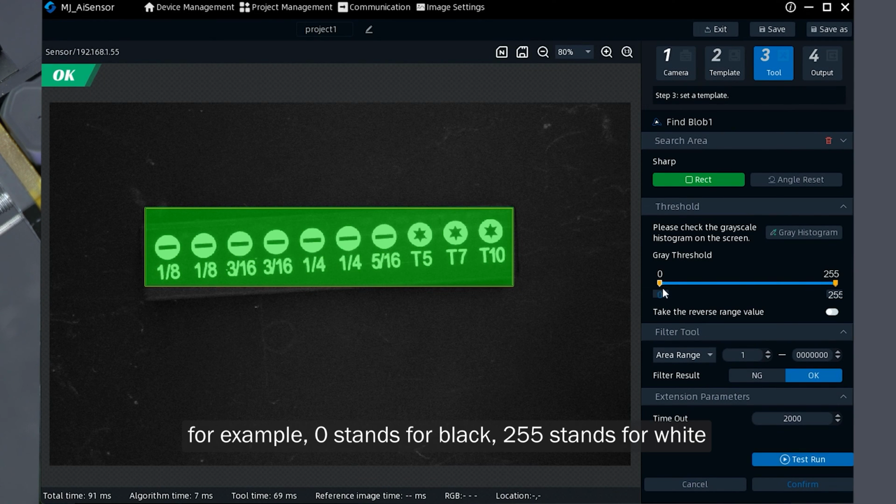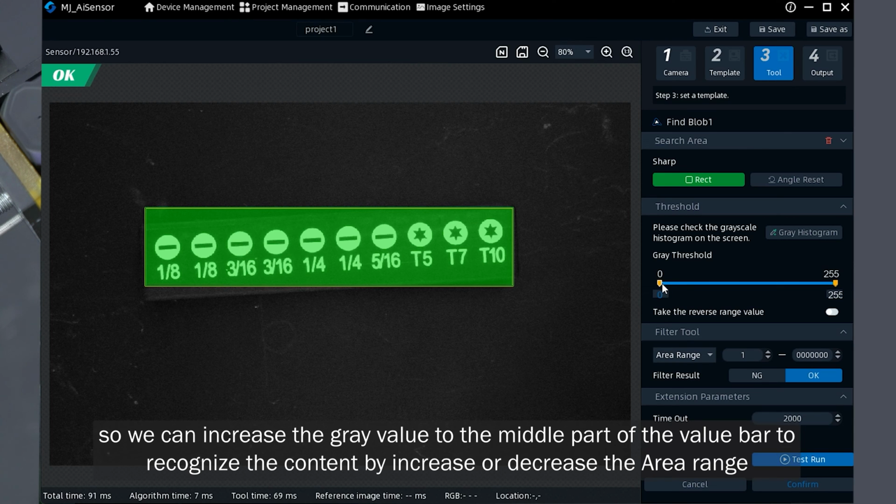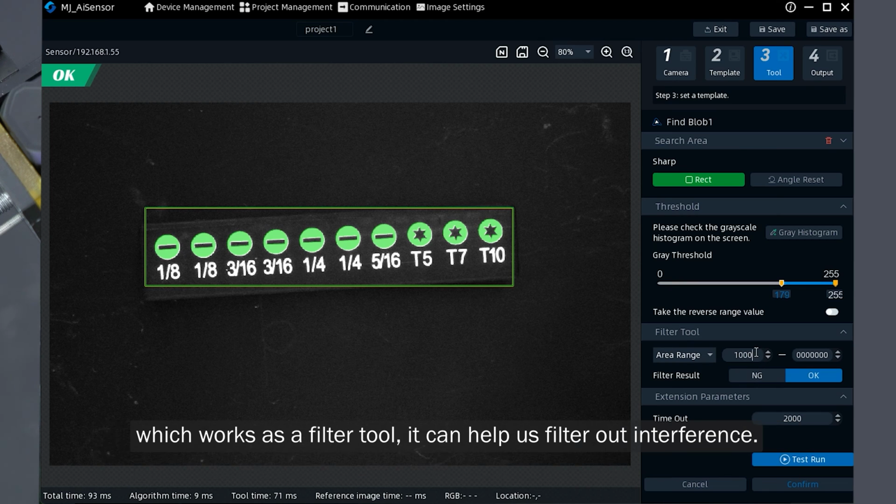For example, 0 stands for black and 255 stands for white, so we can increase the grain value to the middle part of the value bar to recognize the presence and absence of a blob. We can also specify the detection content by increasing or decreasing the area range, which works as a filter tool. It can help us filter out interference.